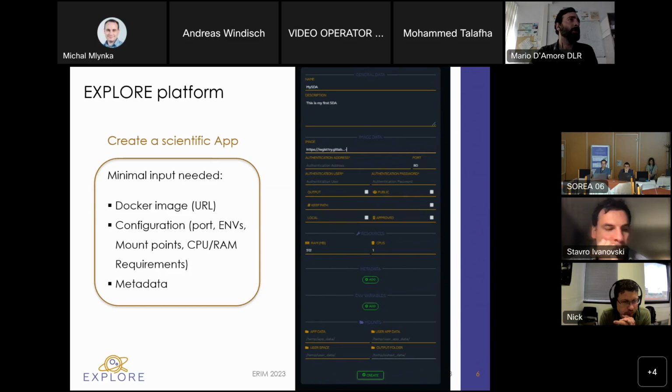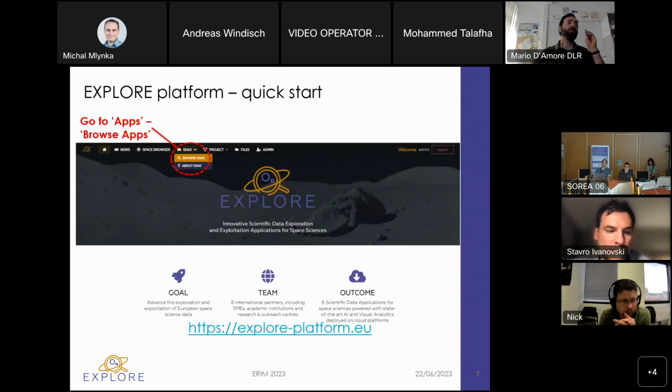So once you have your image, you fill in this form, and basically you are done. Okay, and these are just some snapshots of the platform. So basically, once you log in, at the moment how it works, you have to request access and we'll give it to you. Okay, we want to make that automatic, but we haven't done that yet.